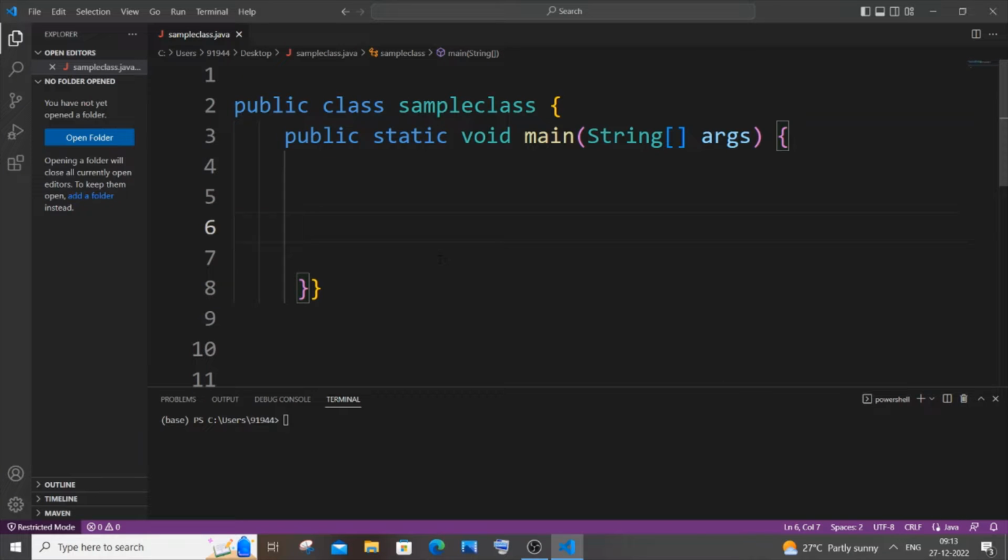Hi everyone, in this video I will be showing you how to perform linear search with the help of an array in Java. So let's get started. For this we will be needing two inputs. One is going to be the element that we want to search in the array, and the second input is going to be the array itself.